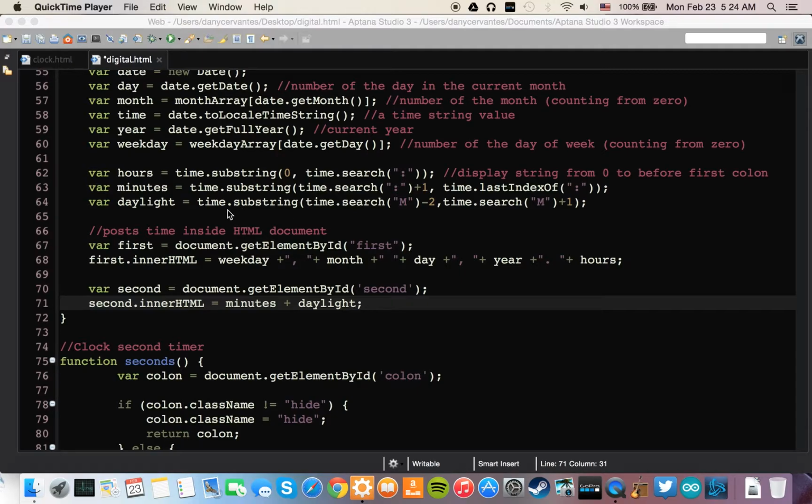What this means is that in the time string, the substring function will start by searching for the first capital letter M and start 2 characters before that. So right now it is AM, so from the letter M, it will go back to A and then go back one more to an empty space. And this time.search M+1 will find the letter M, which is the same M, and end 1 character after that. So it will just display the M.